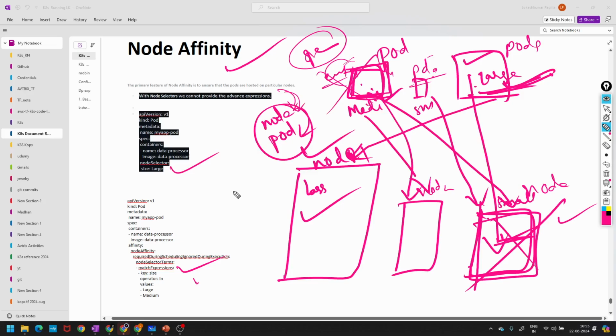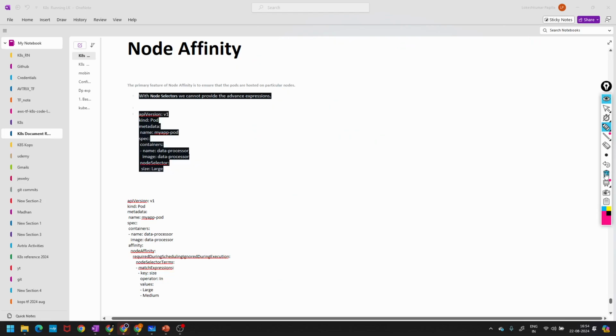So the type of node affinity defines the behavior of the scheduler with respect to the node affinity and the stages in the life cycle of the pod. Understood? Currently, two types of node affinities are available.